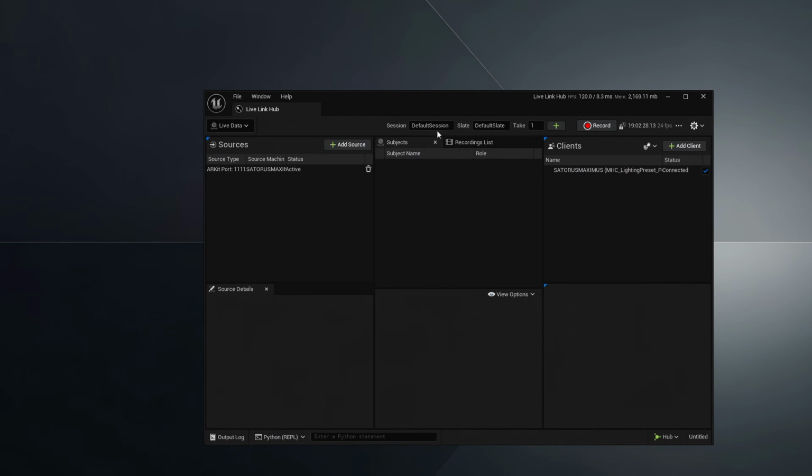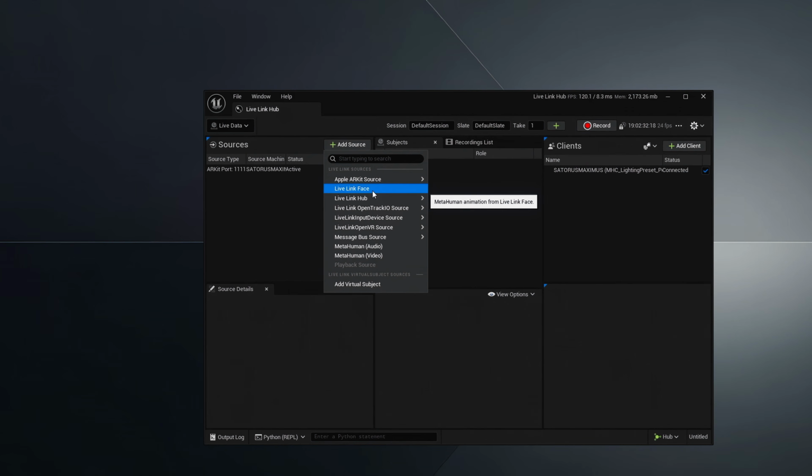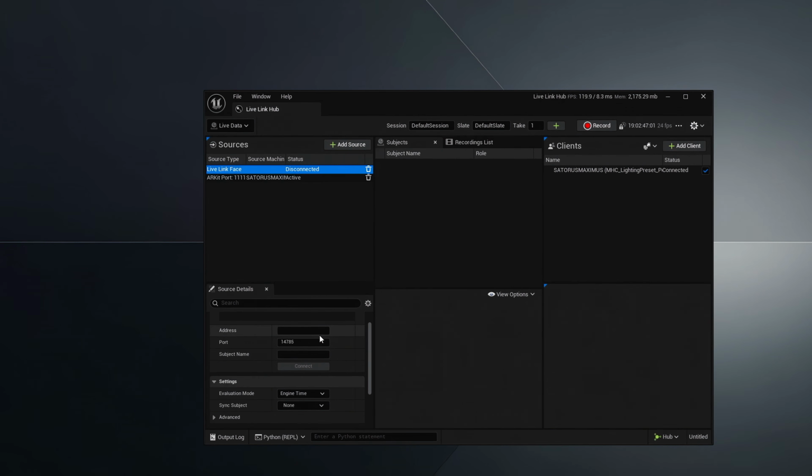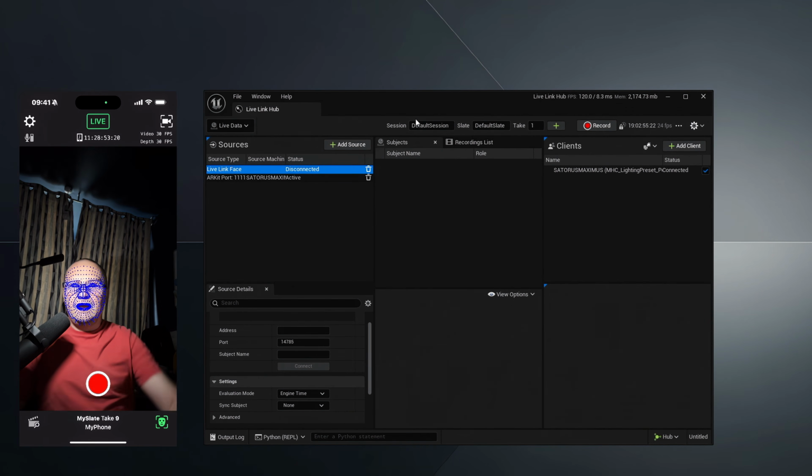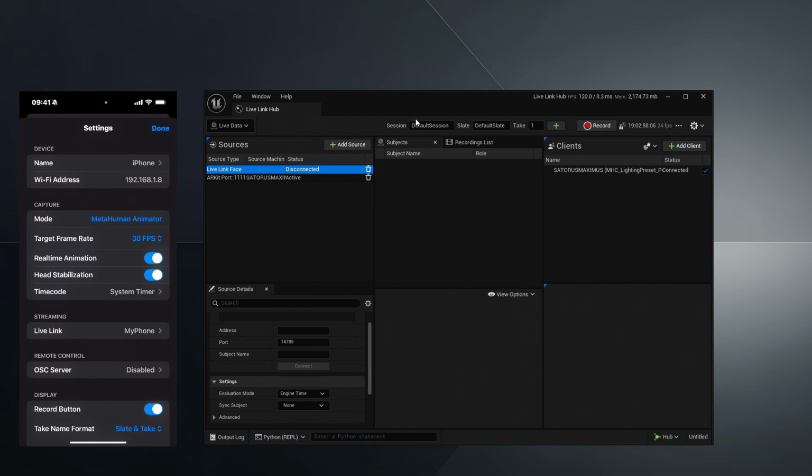Here's the new LiveLink Hub. I want to add a source, and I want to add this LiveLink Face source because I'm going to be using the LiveLink Face app on my iPhone. We have to input some settings here. Here I am. And what we need to do is go to the settings, and here you will see my Wi-Fi address for the router I have set up for my Unreal Engine setup. I've chosen the mode MetaHuman Animator, and I'm currently at 30 frames per second just for purposes of the tutorial, but we need that Wi-Fi address.